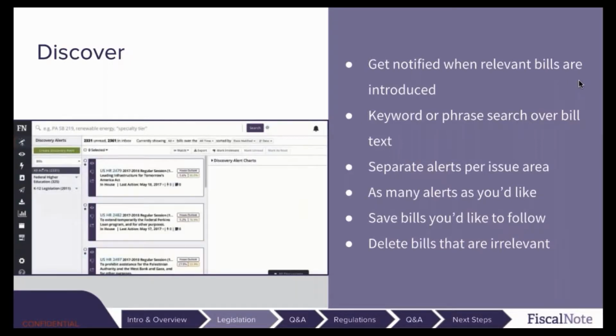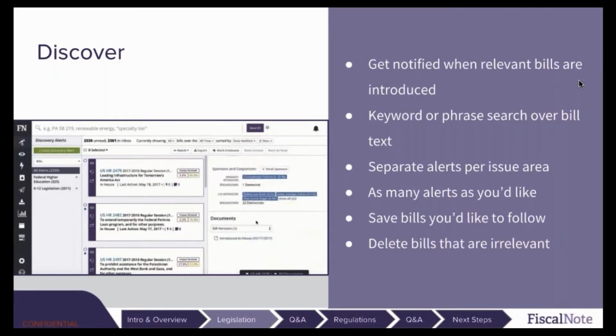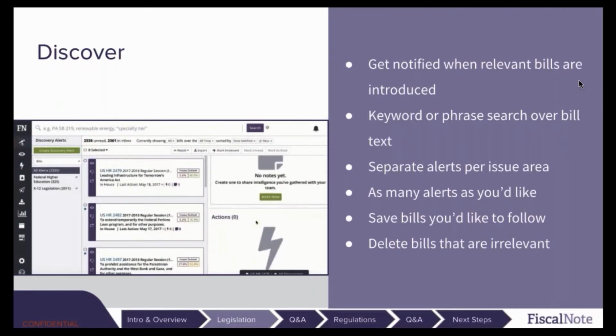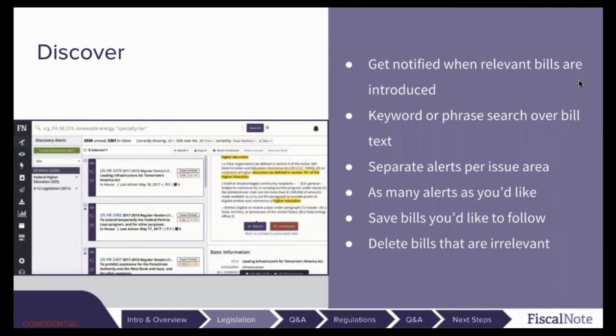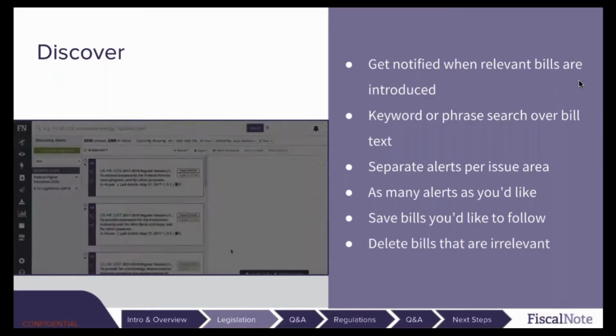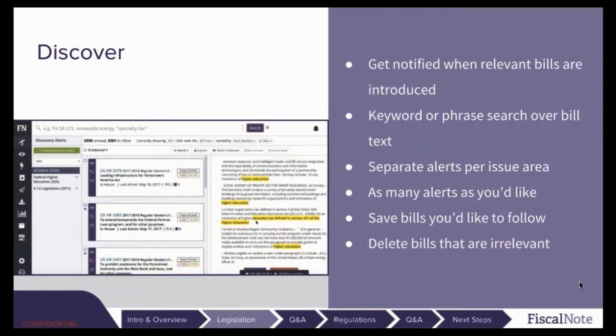Each alert is made up of keywords and phrases that will be present in a bill that you want to follow. Once that bill is introduced, our system scans the bill to see if those keywords are present. If they are, then you'll receive an email notification about it, and that bill will show up in your discovery alert inbox. From there, you can go through these bills flagged to you and decide whether or not you'd like to save it, follow it through its legislative life cycle, or trash it.